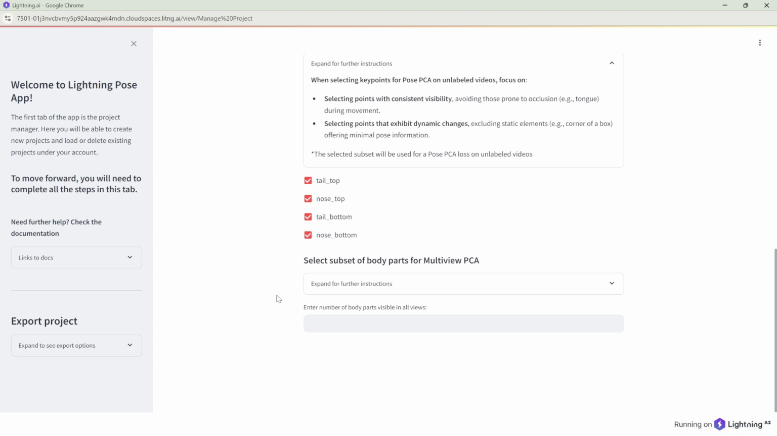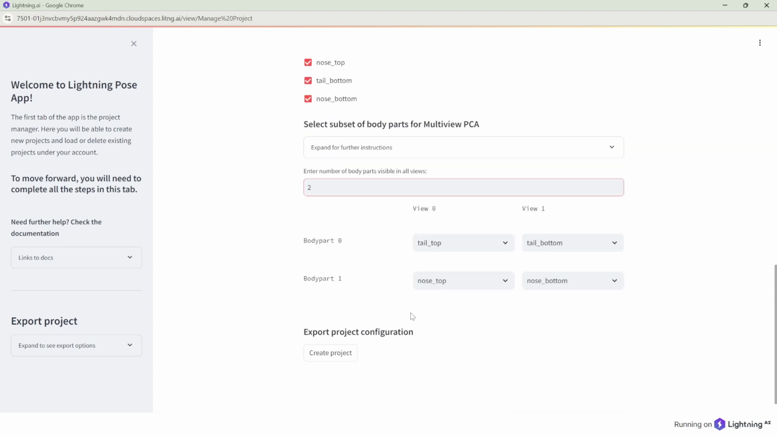First, select the number of visible body parts you want to use. In my case, I have 2 body parts in each view, the tail and the nose, so I will enter 2. Now, you will need to make sure that similar body parts are correctly matched across the different views. If not, just use the drop-down list and assign the correct key points.